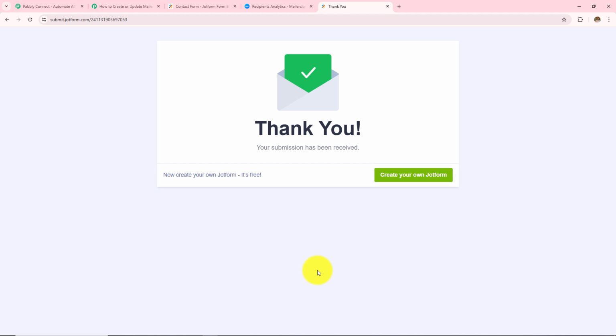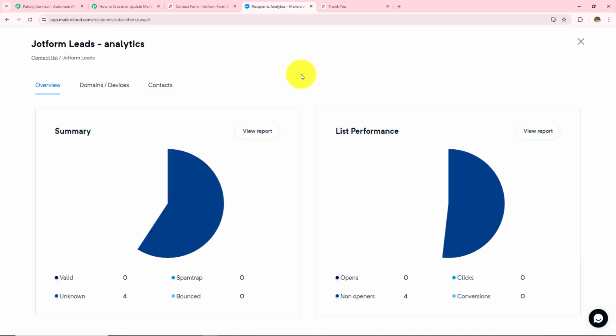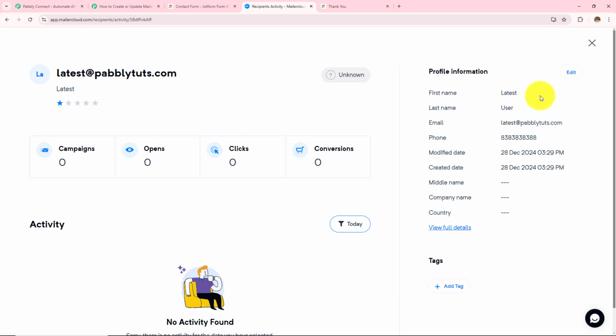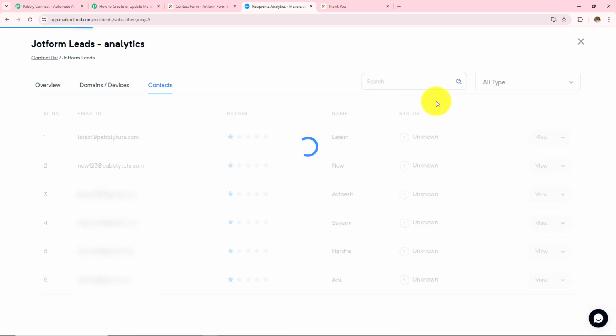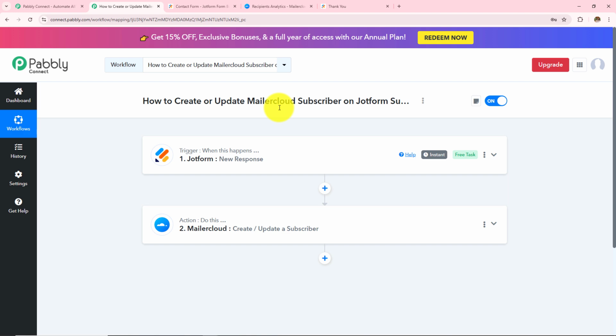Now I need to open my Mailercloud account and check whether this contact or subscriber has been created there or not. So this is my Mailercloud account and this is the list in which I am creating all the contacts. Here I am going to refresh this page once, and then go to contacts, and here I can see that I have instantly created this latest@pabblytudes.com. The name was latest user, email address was latest@pabblytudes.com, and the phone number was this. So this is how this automation workflow will run. And now to learn how to create this, let's start creating it from the beginning.